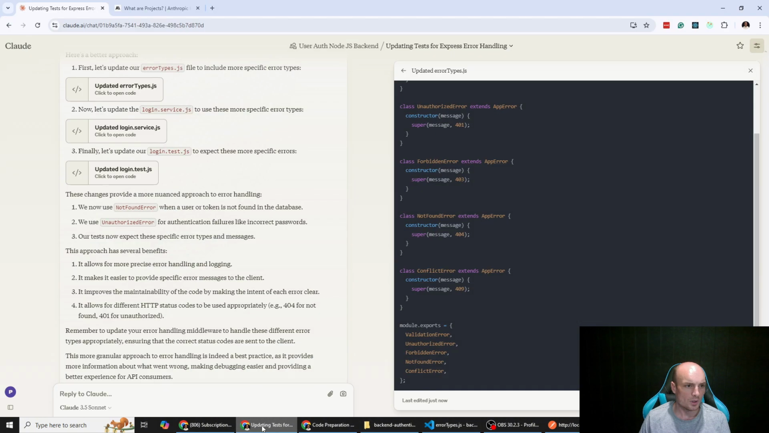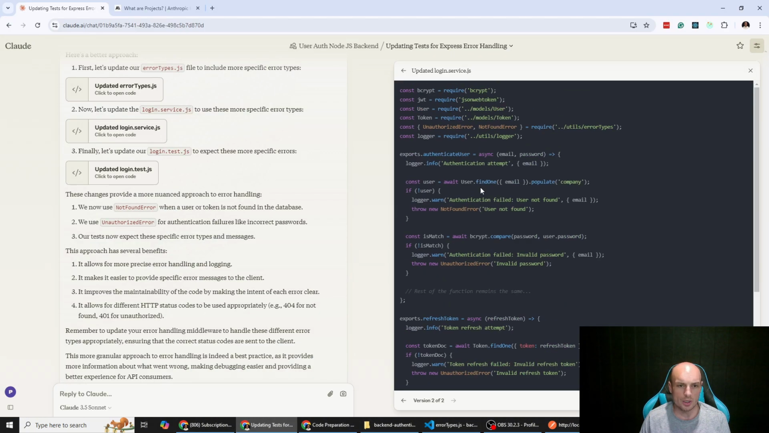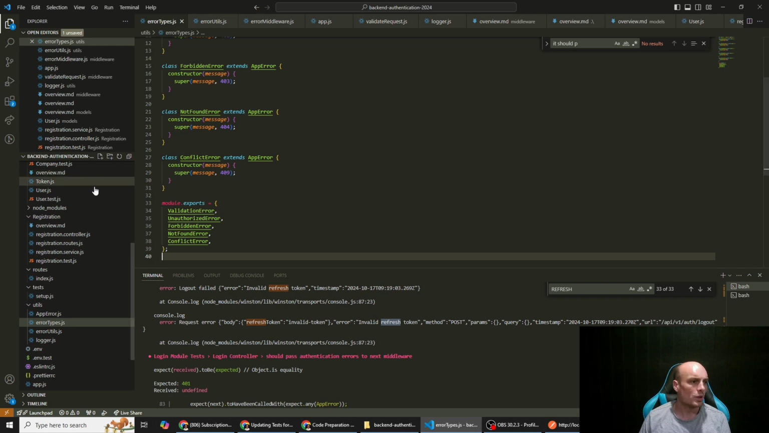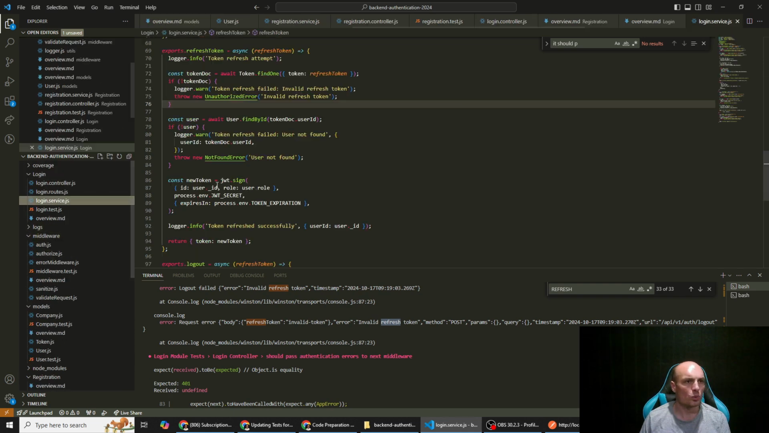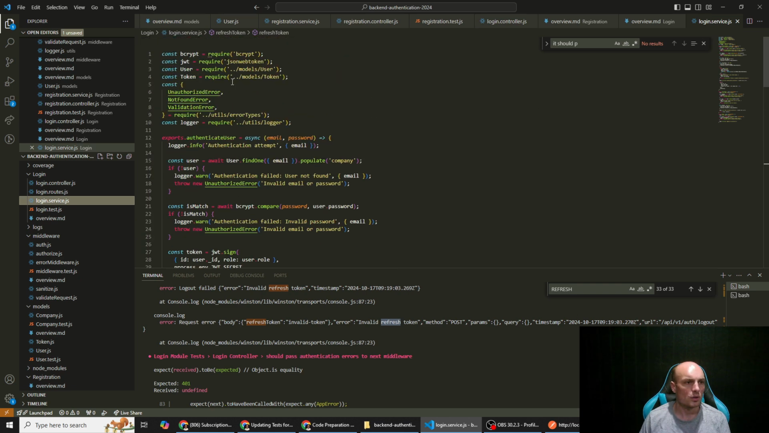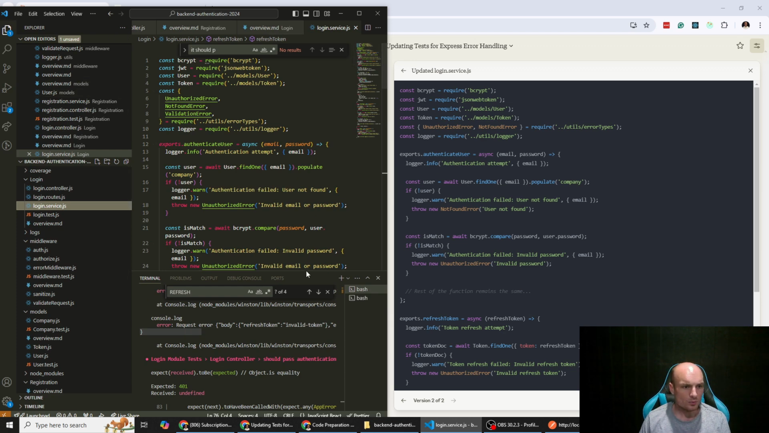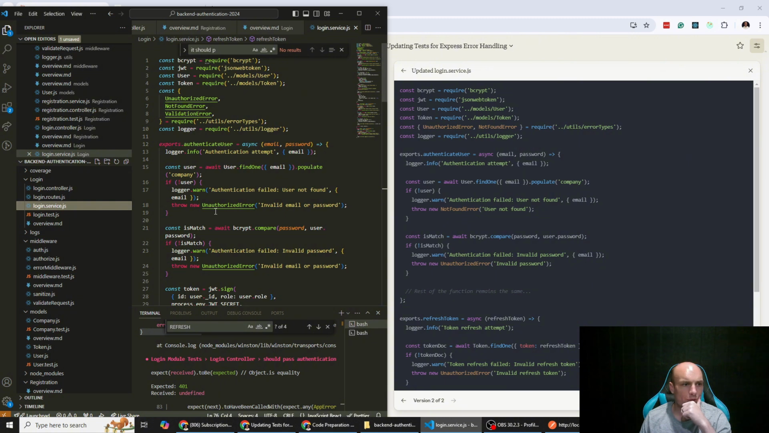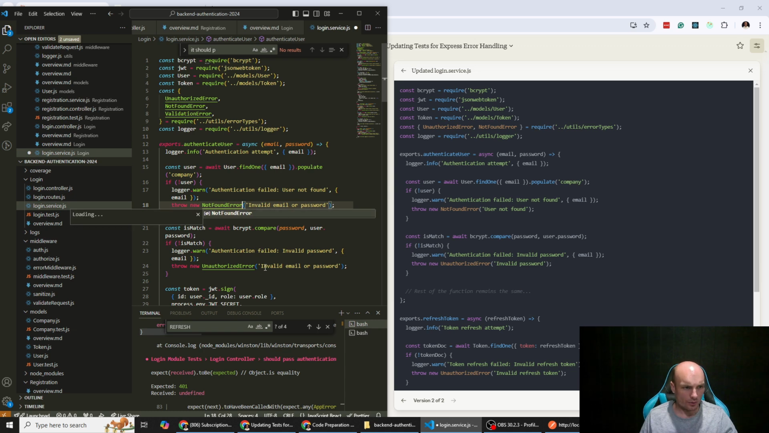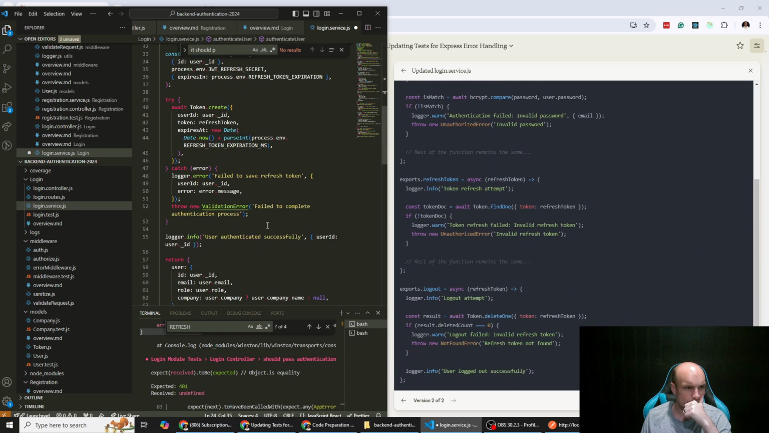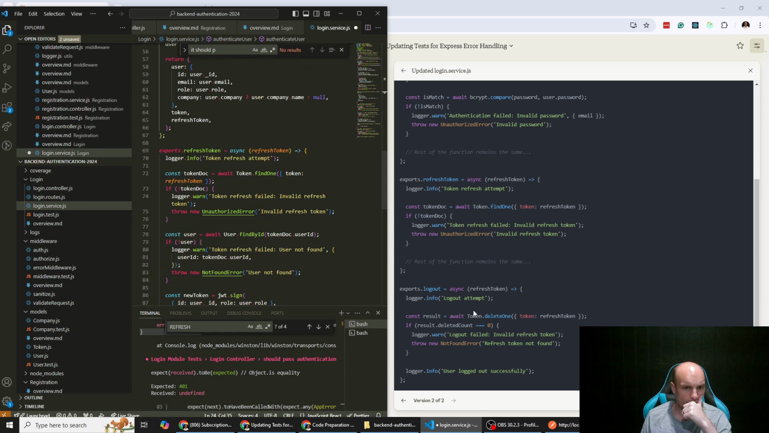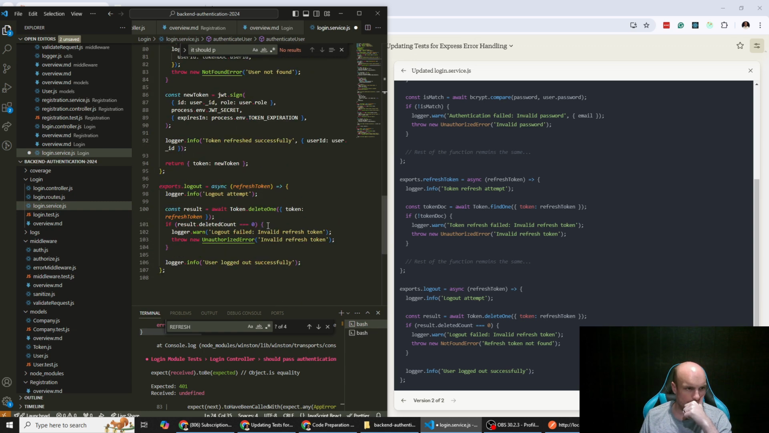Save that. Then we've got our login service. So I don't think much of this has changed. So just gonna bring that here. Authenticate user, not found error. So not found error. Unauthorized error, that's fine. Refresh token, unauthorized, log out, not found error. Okay, save that.